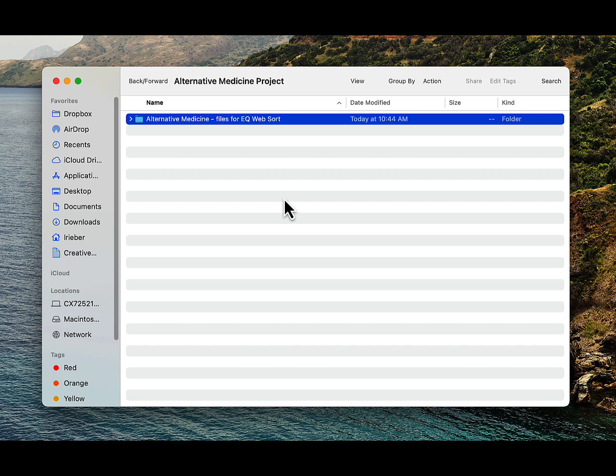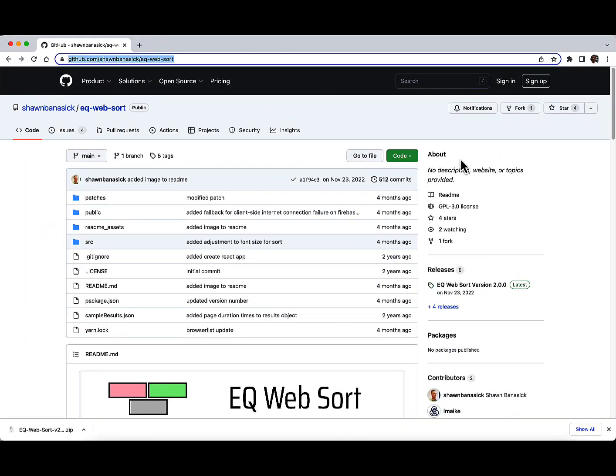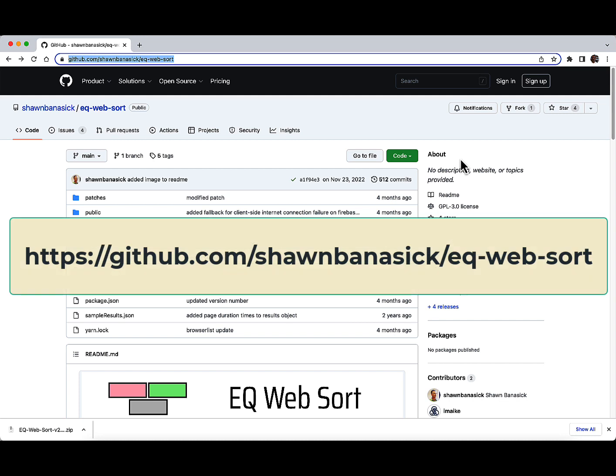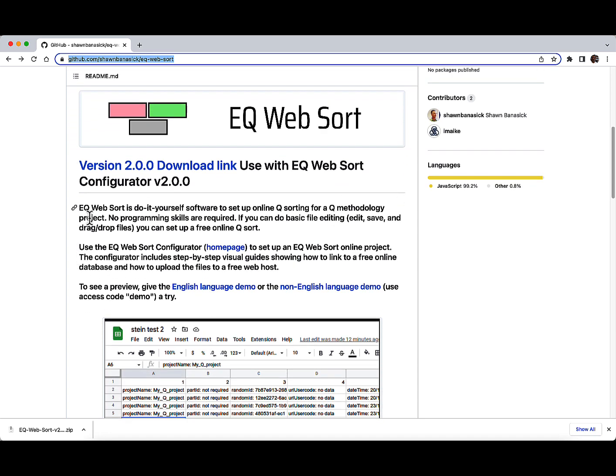I'm going to go ahead and go to Shawn Banasick's wonderful web page all about this EQ WebSort project. All right, well, the first thing we need to do is go to Shawn Banasick's EQ WebSort web page, and this is all on GitHub. So just go to this page and then just scroll down, and you'll see that it starts off with a little explanation of EQ WebSort, what it is. But interestingly, we're going to go to the second paragraph where it says use the EQ WebSort configurator to set up an EQ WebSort online project.